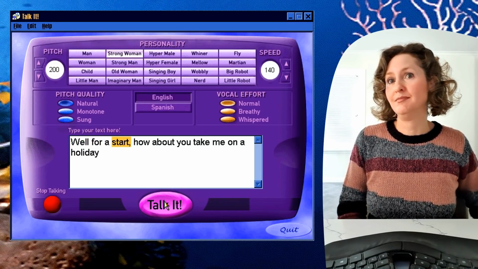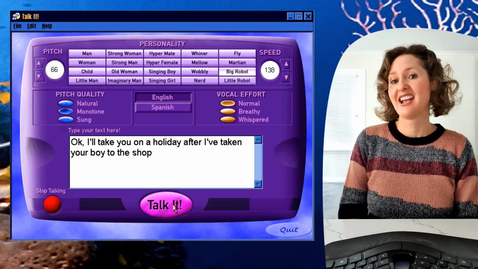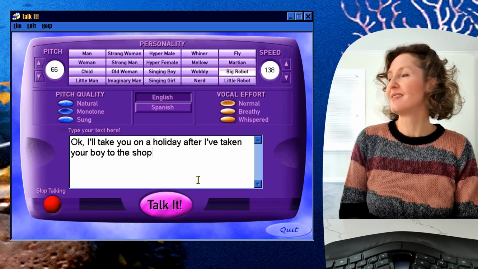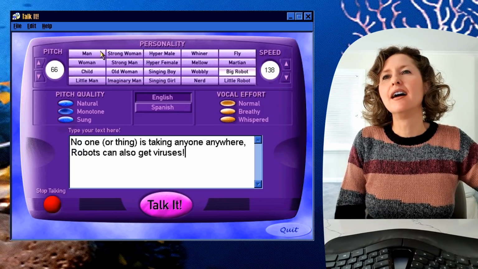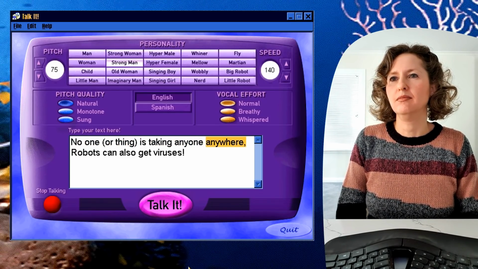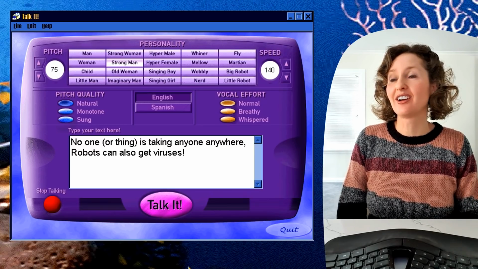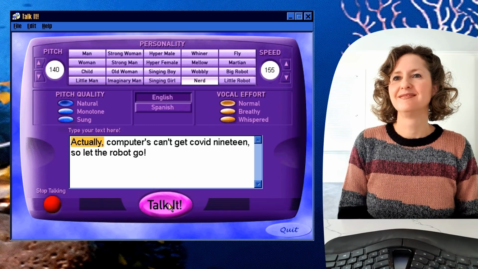Well, for a start, how about you take me on a holiday? So the robot replied, Okay, I'll take you on a holiday after I've taken your boy to the shop. Great. Sounds like a plan. Now let's get, maybe the police have turned up at the door. Okay. So what's the police officer going to sound like? A strong man. No one or thing is taking anyone anywhere. Robots can also get viruses. So we're at this situation. He sounds like he's got a bit of a problem with this. And then a nerd has just come along and said, Actually, computers can't get COVID-19, so let the robot go.